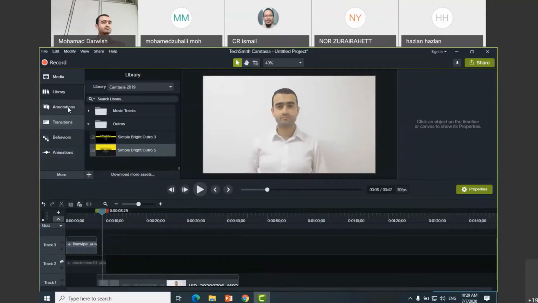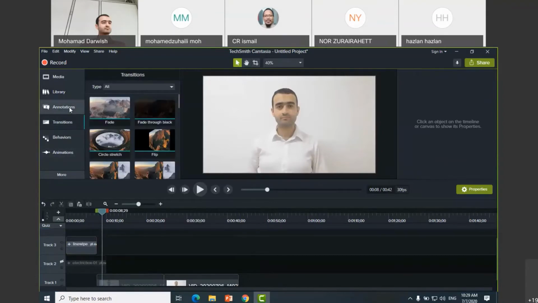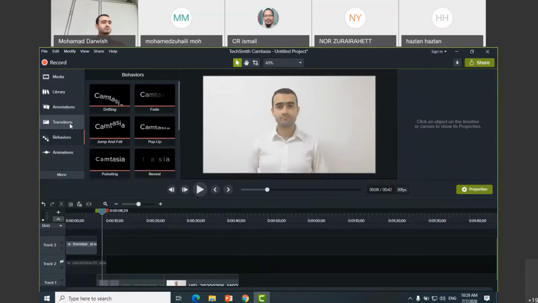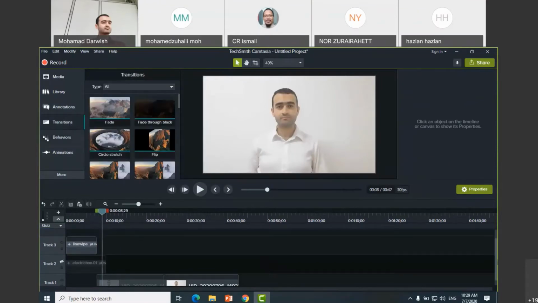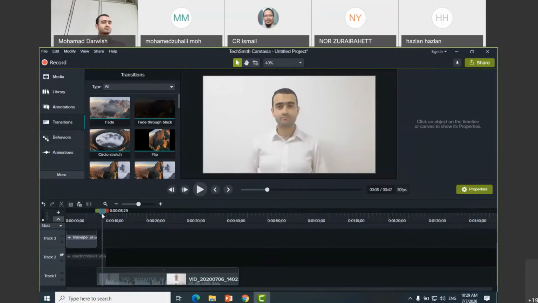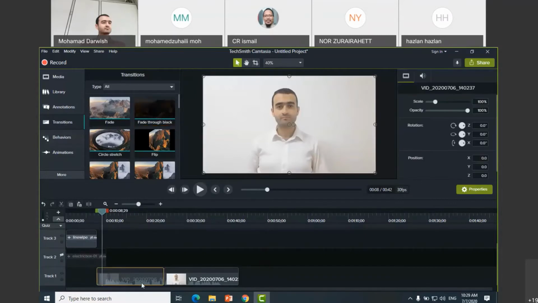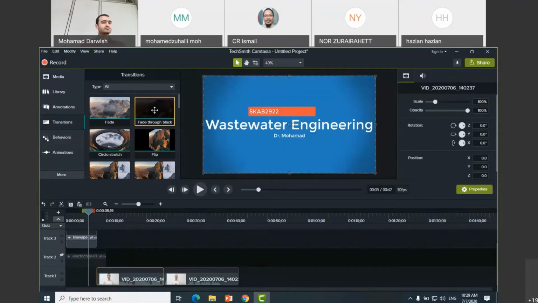Okay, so we move to some transitions and some behaviors that we can add to the text. Okay, what are the transitions? Transitions means how do we move from one video section to another section? For example, fade through black. Okay, if you want to add any of these transition effects to the video, just hold and then drag. Hold it, drag it, and drop it on the item you want to add. So see now how it will appear in the intro.